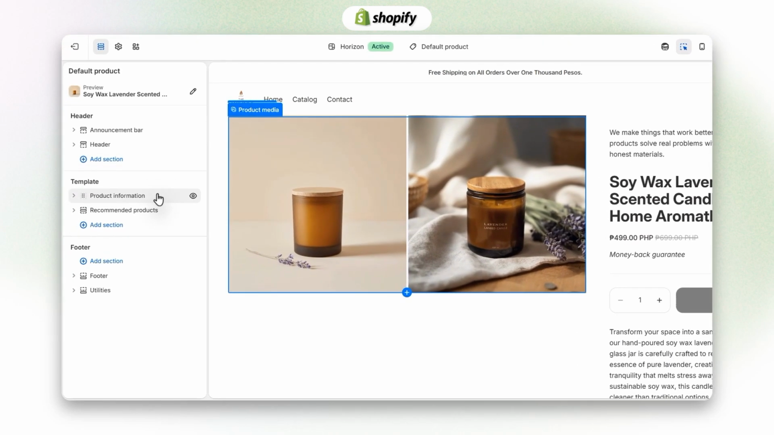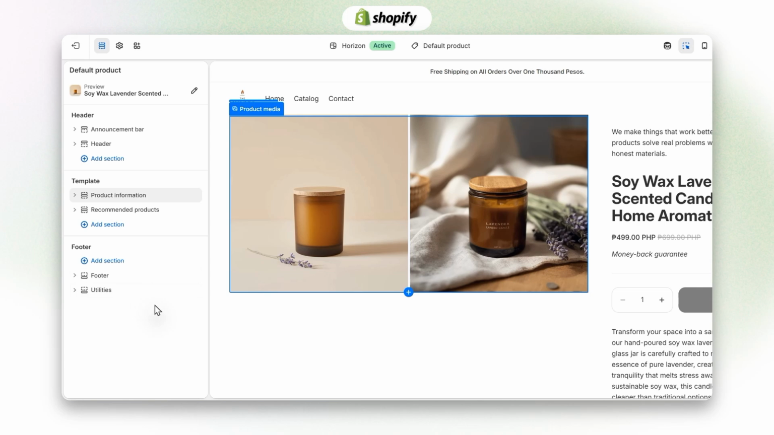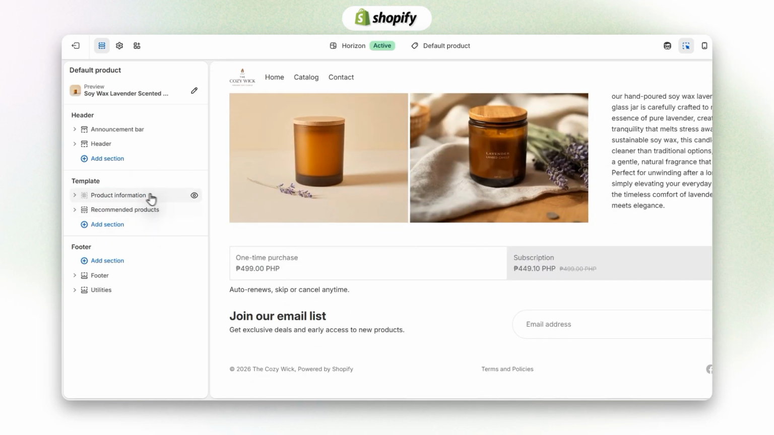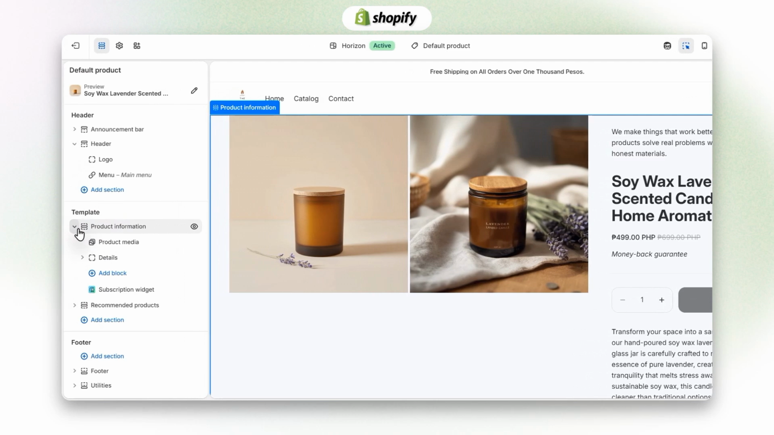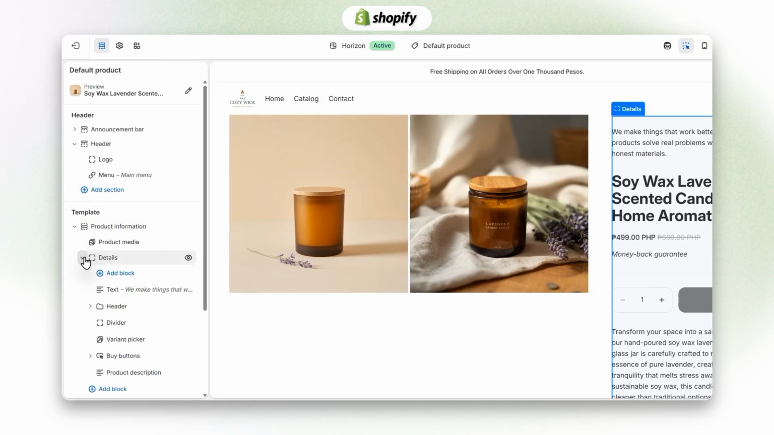Now look at the left sidebar layout. The product page is broken down into sections and blocks. You can completely rearrange these by clicking and dragging the 6 dots next to them. Let us clean up the layout. Hover over any block you do not need, like the vendor text or stock counter. Click the trash icon to remove it.